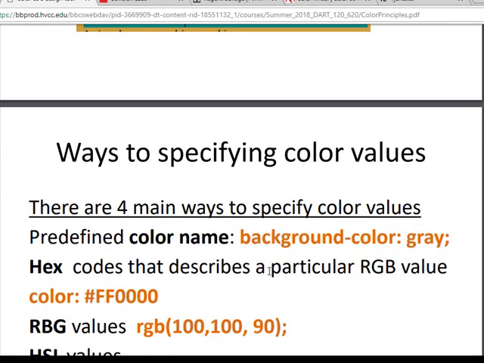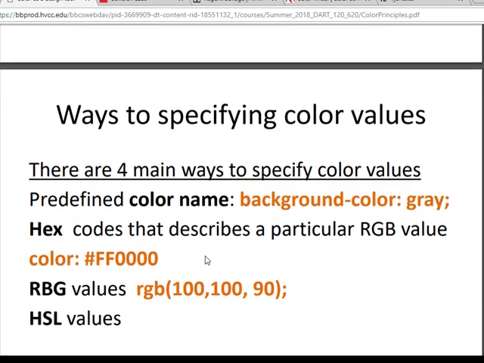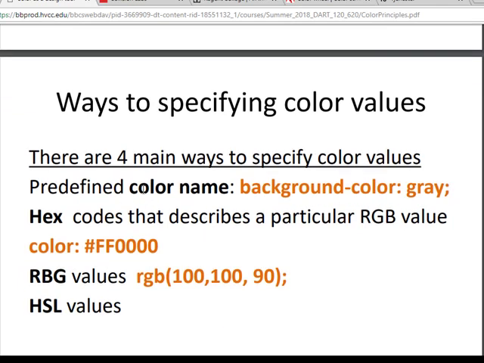Ways to specify the color. There are four main ways. You can use a predetermined color name, so like background color, gray. The hexadecimal, which is the default in Dreamweaver, RGB, and HSLA.